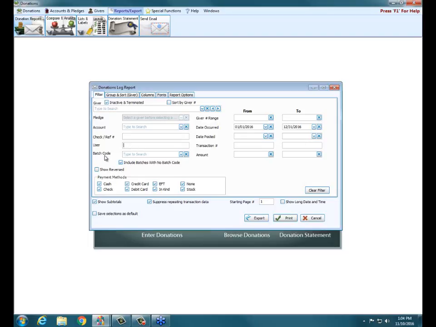Below that, we're looking at batch codes. Batch codes are in Church Windows to give you the ability to report on batches that have the same date separately.